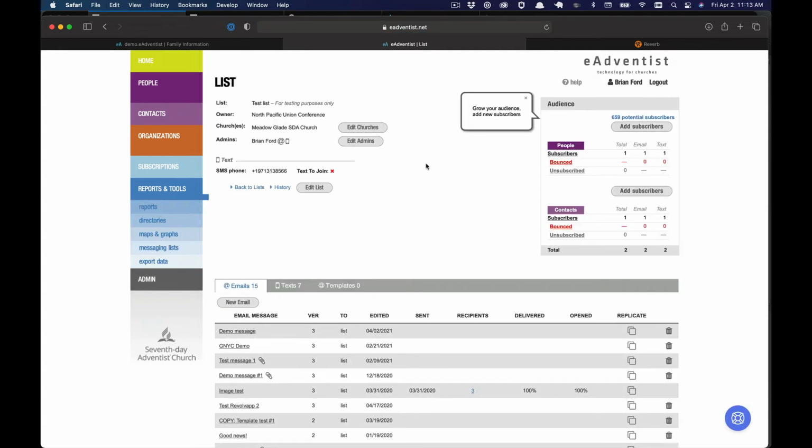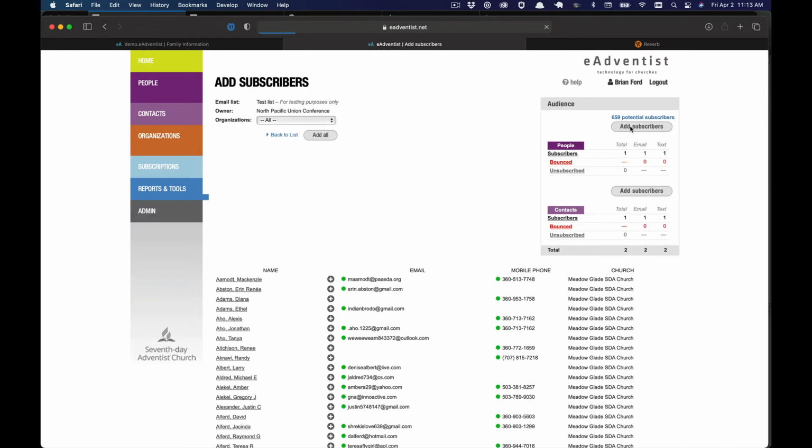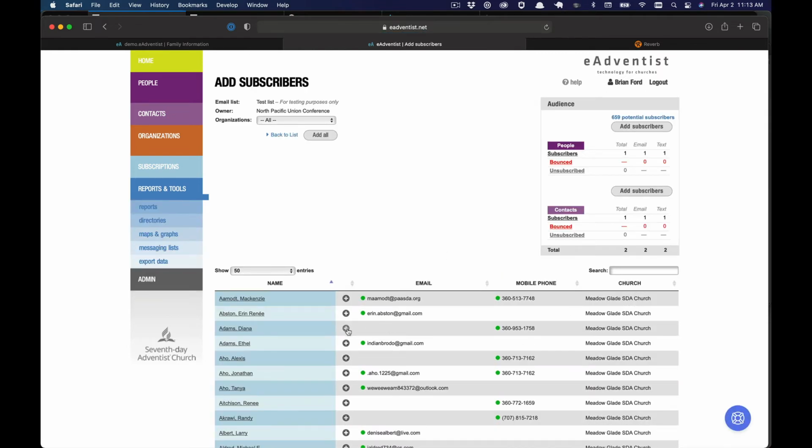And when you set up a list and say it's for Meadowglade, everybody in the Meadowglade church who has an email address or a text mobile phone number listed on their member record becomes a potential subscriber. And all I have to do to add them to the list is just hit the plus and they will be added to the list.